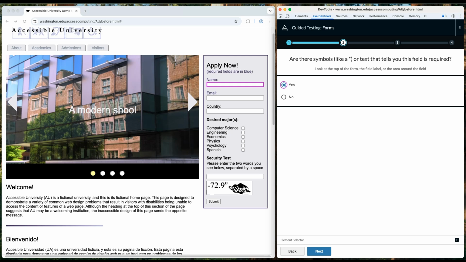Next, the IGT is asking if there are symbols like an asterisk or text that tell you if this is a required field. In our example, the form states that the required fields are in blue. So even though the accessibility of this method is questionable, the correct response is yes.